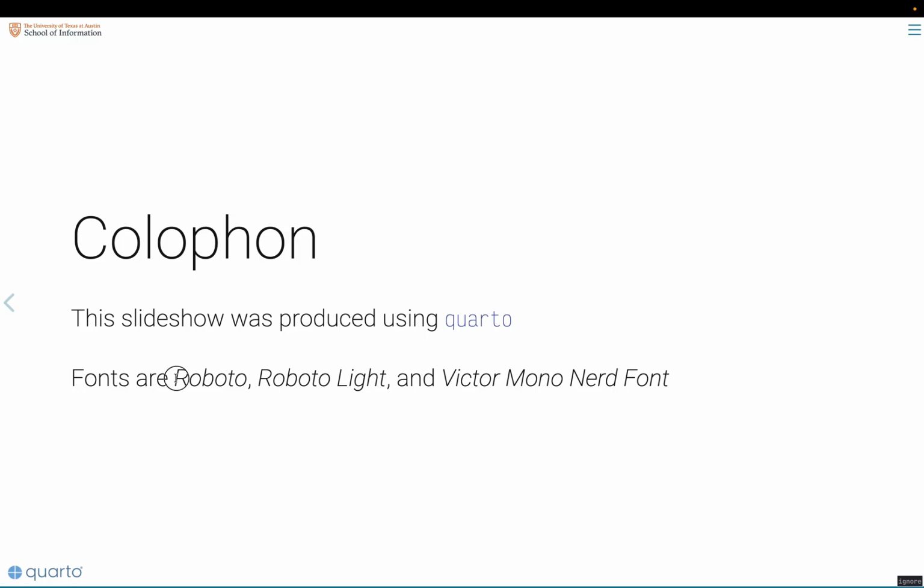Colophon usually tells the fonts that are used, and I'm a little embarrassed to say I'm using default fonts. So these are two of the most popular and overused fonts. And then for the code in these presentations, I use this font, which is the font you see for the word Quarto here. This font produces some things that are advantageous for programmers.